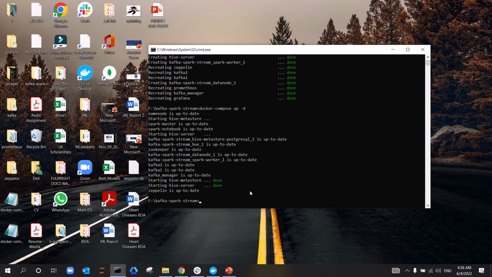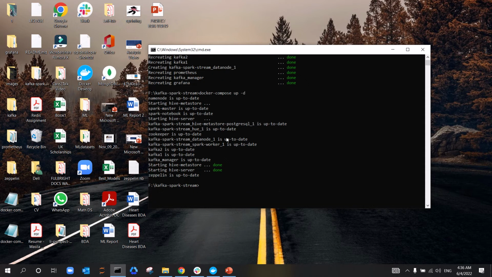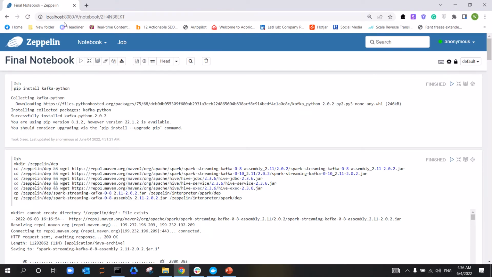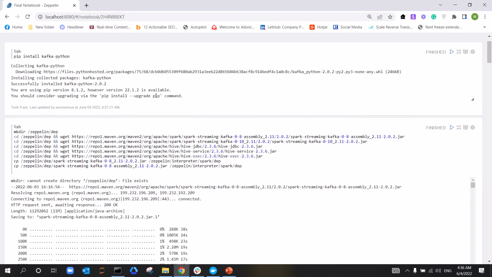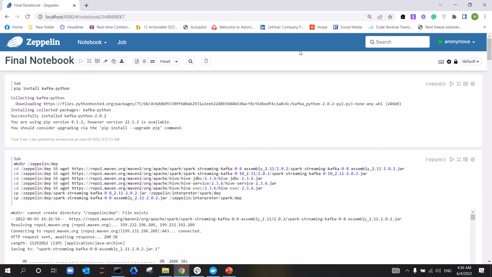Next, we are going to move on and open our notebook for Zeppelin, and it's hosted on localhost 8080. As you can see, I've already run this notebook, so this is how I'm going to explain from here.